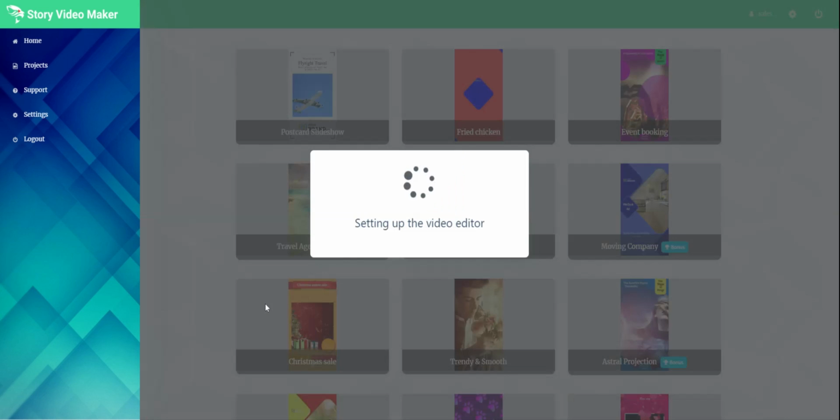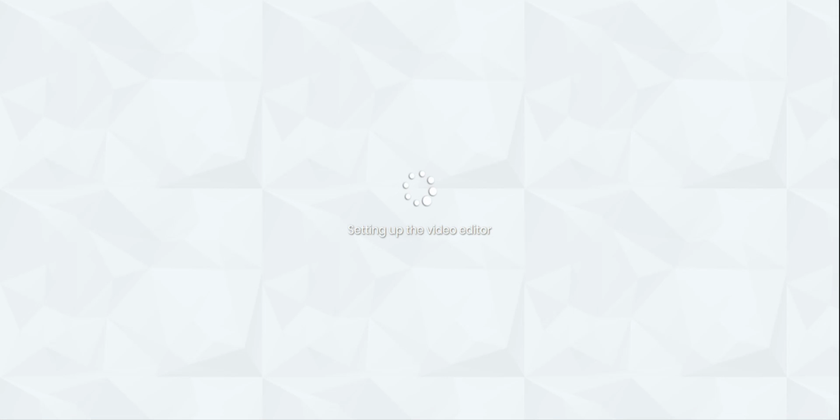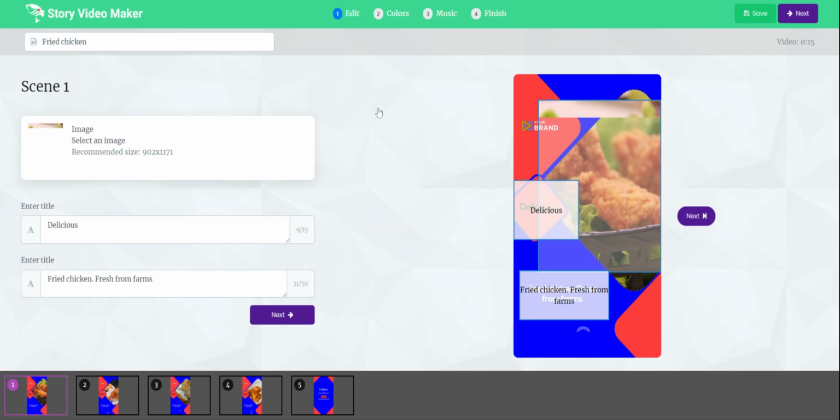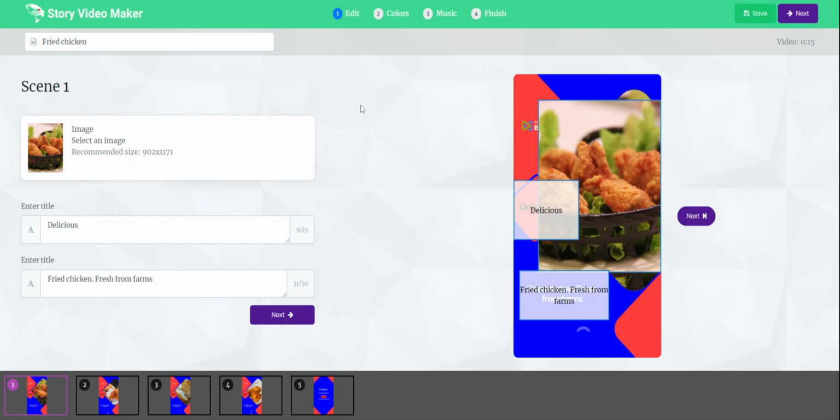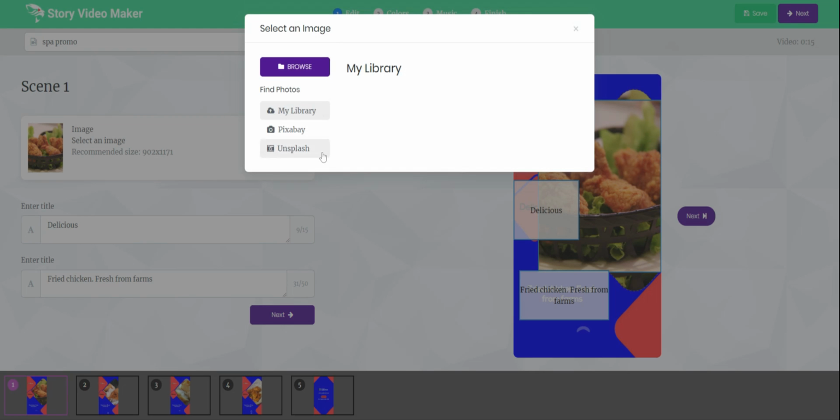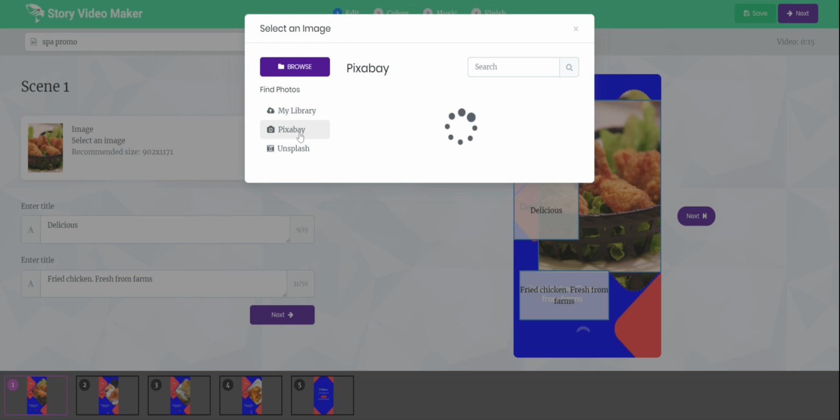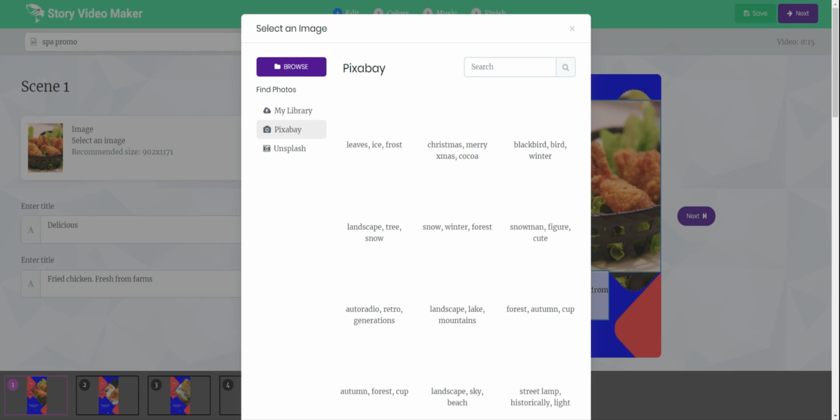The video editor is going to be the same type of editor that you're familiar with already from using the Video Ad Maker and the Square Video Maker. So same ordeal. You're just going to come up here and name your project. We're going to say it's for a spa promo. And then click this image to change. You'd obviously use your own images, but for this example, we're going to choose some stock photography from the royalty-free photo libraries we have here.